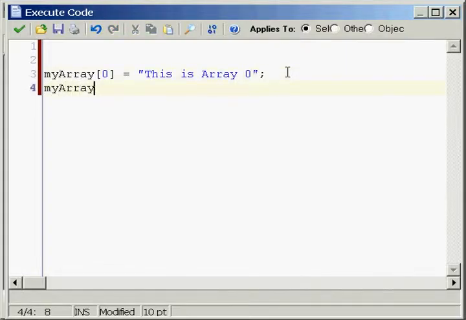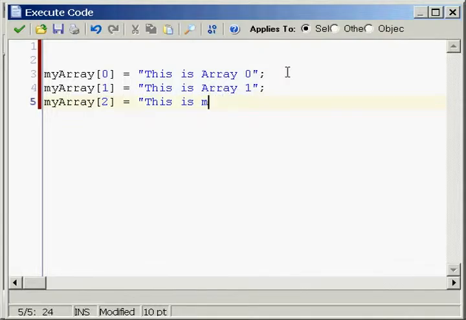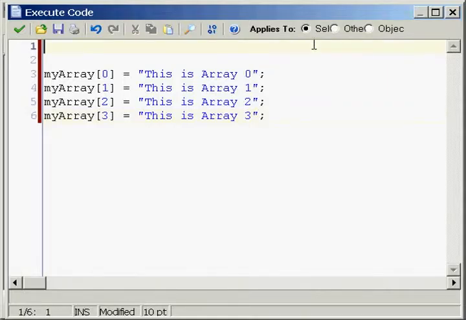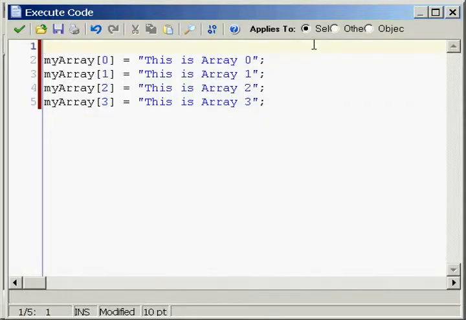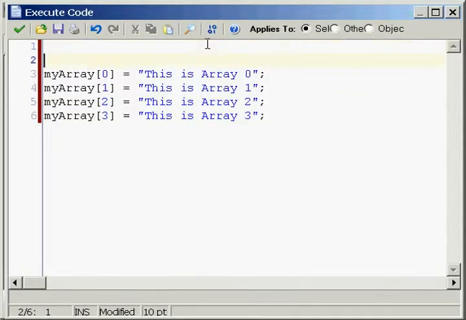Then I'm going to go my array 1 equals "this is array 1", and then my array 2 is "this is array 2". And then we're going to go all the way up to my array 3. I'm going to put "this is array 3". So, we have our arrays here: 0, 1, 2, 3. And you can keep going and going and going. It's like the Energizer Bunny.